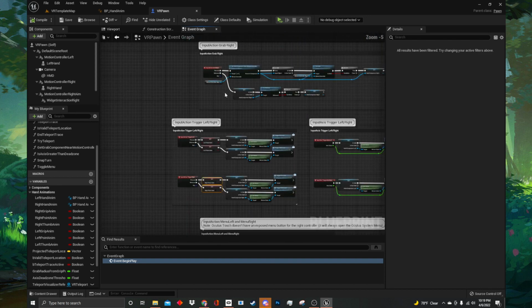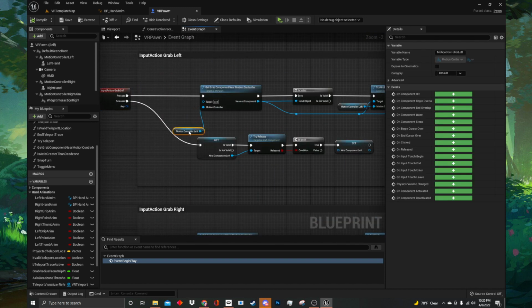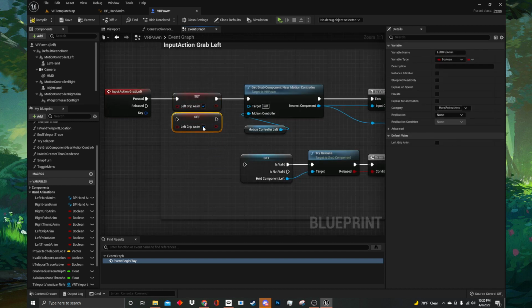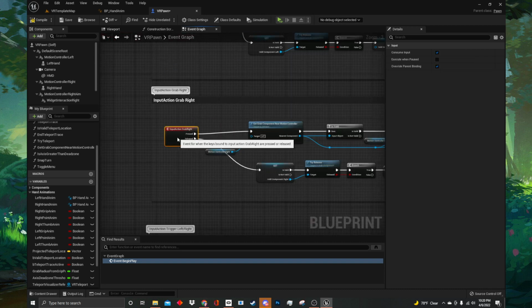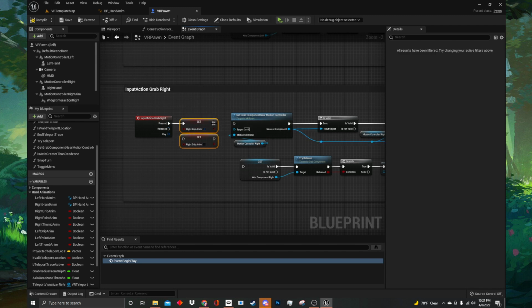Finally, we can scroll up to our grab input actions. Let's start with the left hand. From input action grab left, create 2 setters for our left grip animation boolean variable. From pressed, set it to true, and from released, set it to false, then connect it through to the rest of the function. Otherwise, you will no longer be able to pick anything up. Do the same for input action grab right, but use the right hand grip boolean instead. When you are finished, it should look like this.